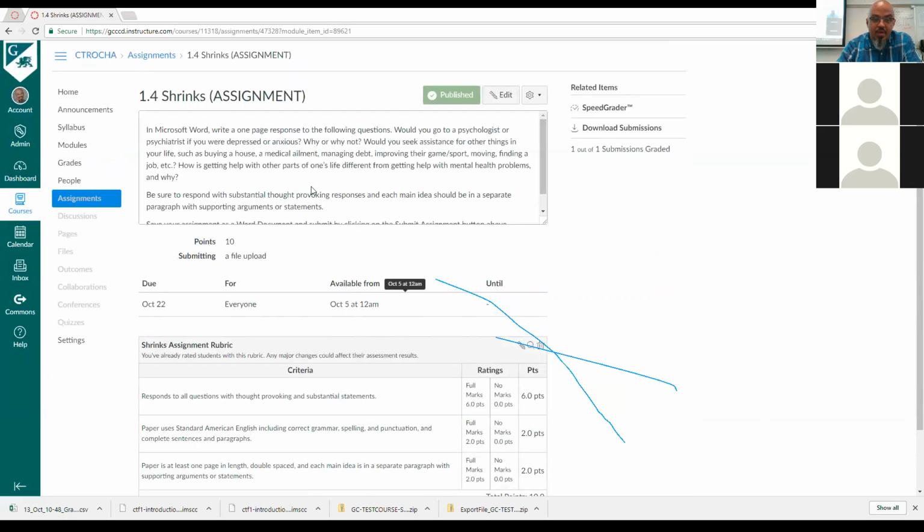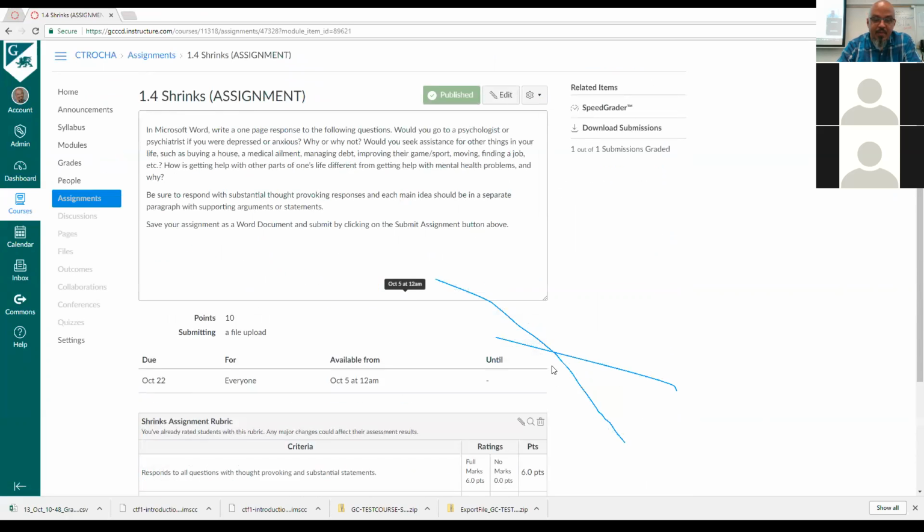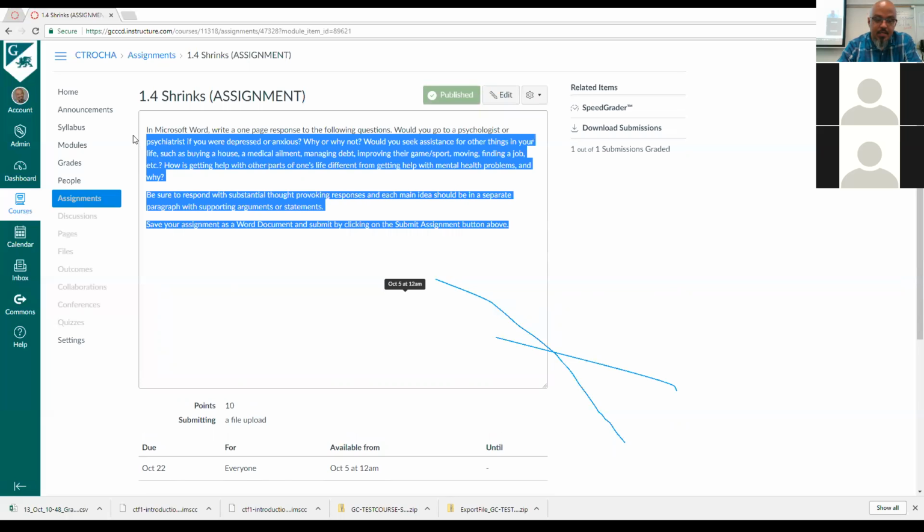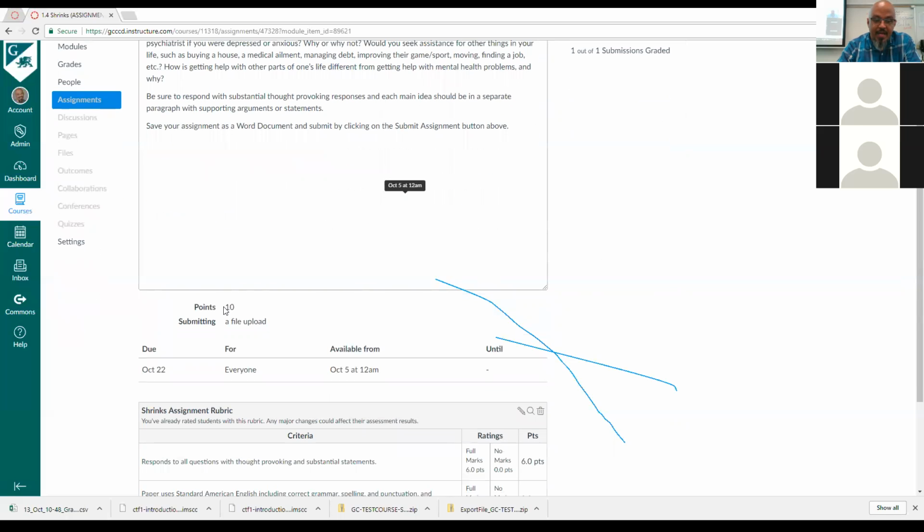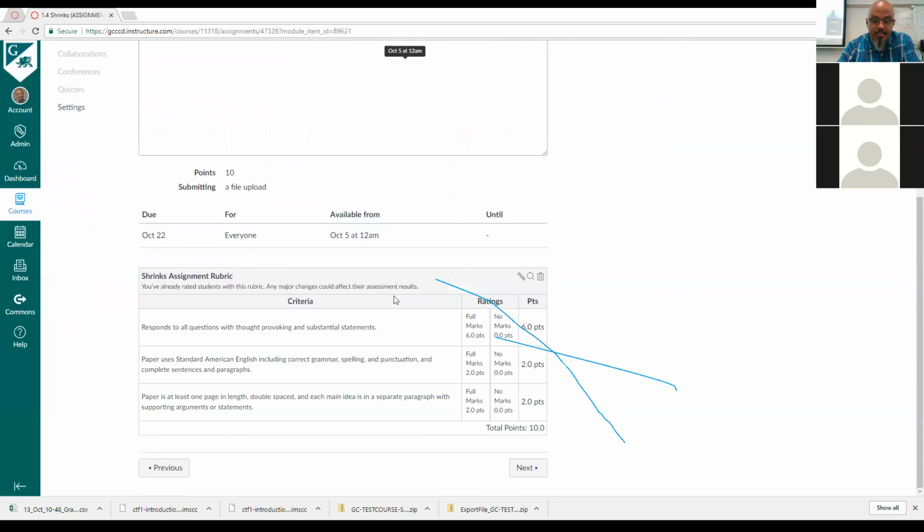She does good here with her assignment. She provides very clear instructions, her point value, and file upload. She gives her due dates, available for everyone, and then she has her rubrics. The only thing I would critique is that she didn't put an available until date. That's kind of important.